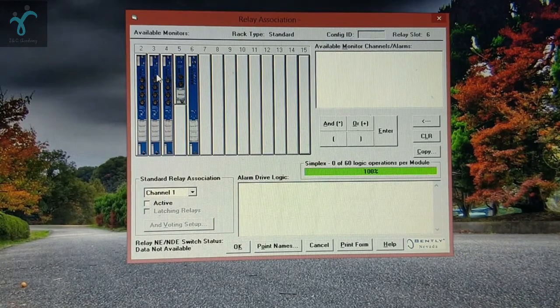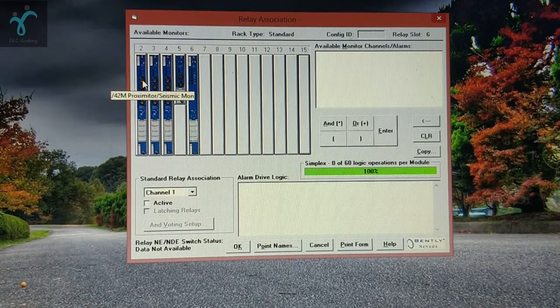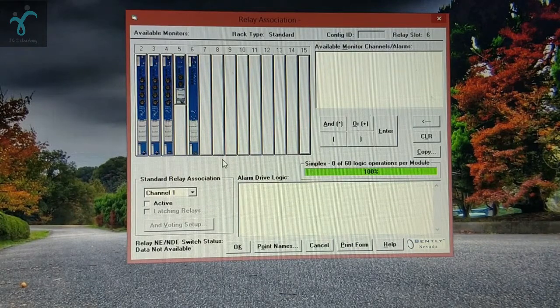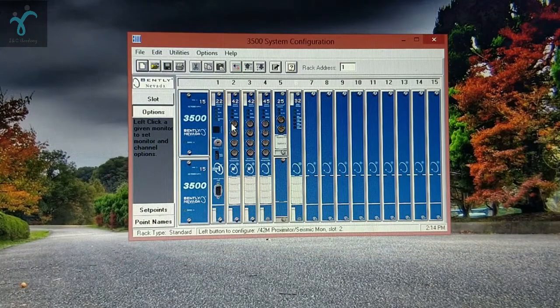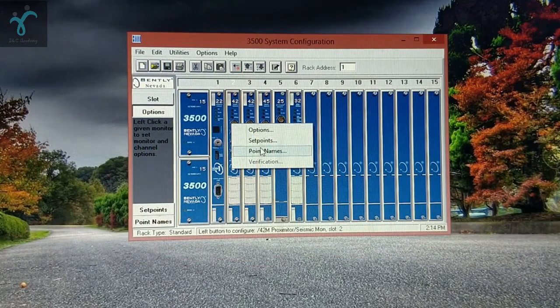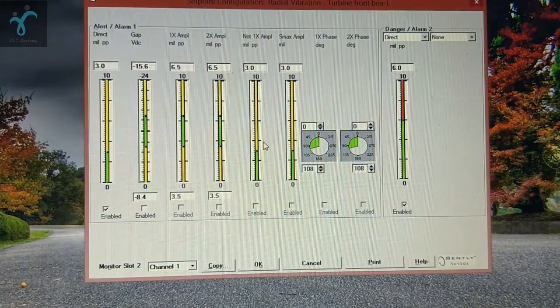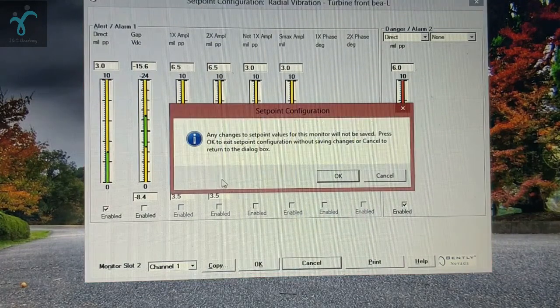From these modules, we need to generate the output bit, that is the output tripping bit, for whatever set point we have selected. Up till now we have not selected any set point, so we will configure the set point first. Click on set points. First we need to cross check the range.